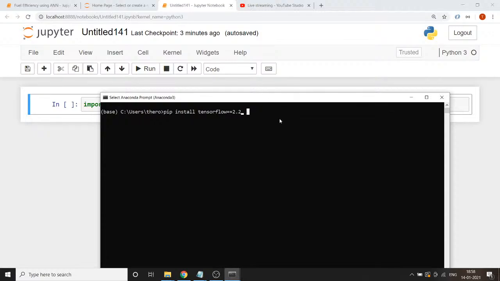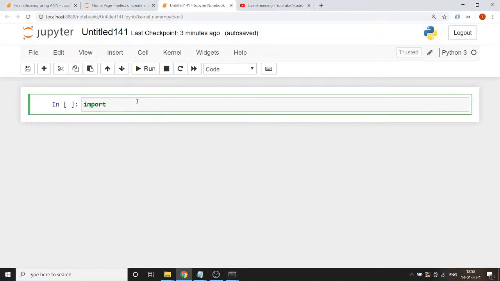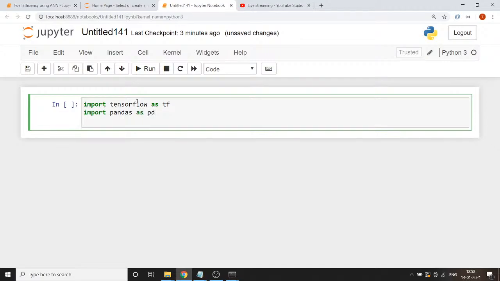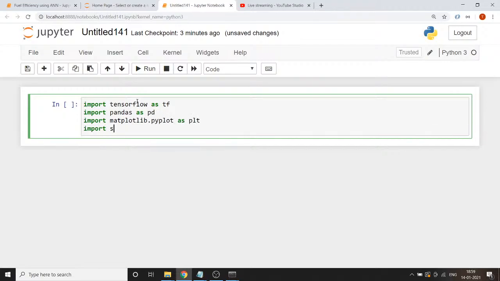I've already installed it, so I'll not install it again. Just import basic stuff like import tensorflow as tf, import pandas as pd. This is an alias, like giving a nickname. Import matplotlib.pyplot as plt. I don't know if I'm going to use Seaborn or not, but let's import Seaborn.